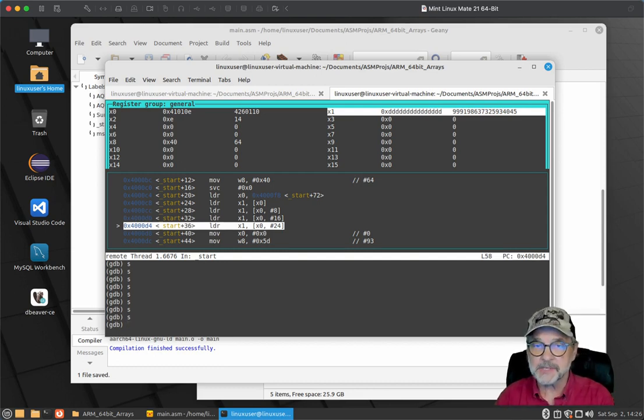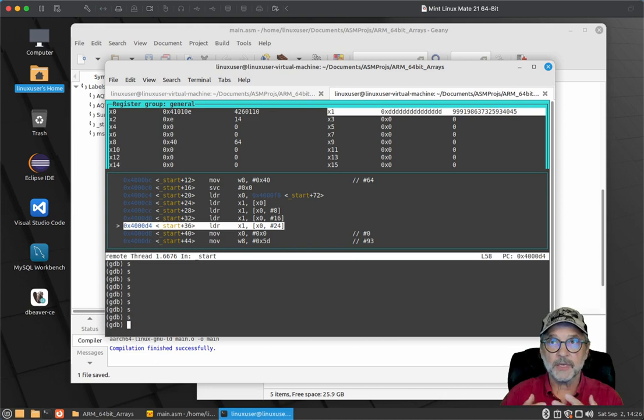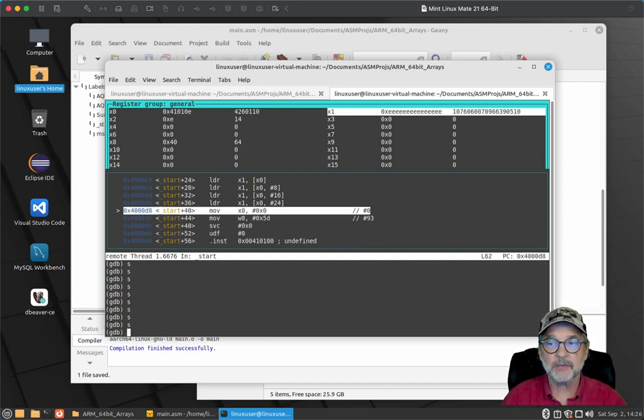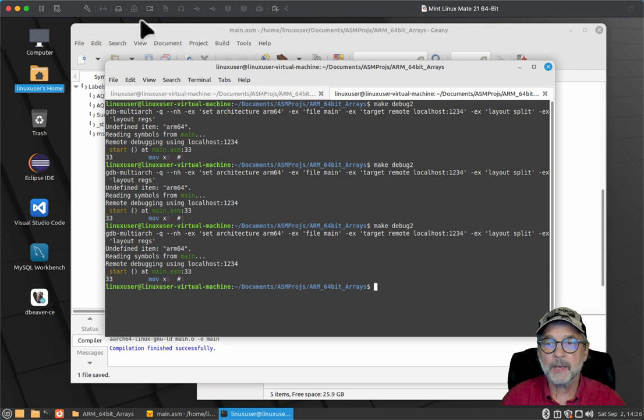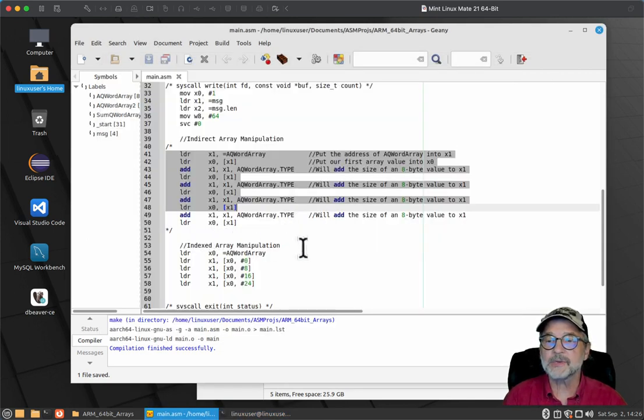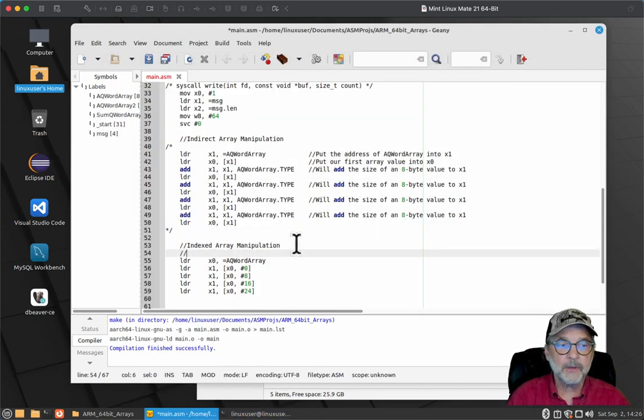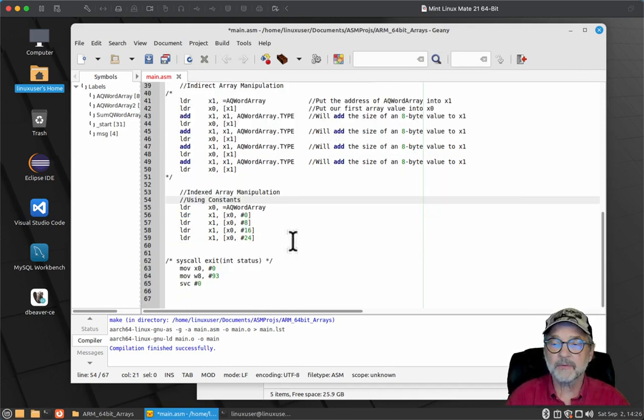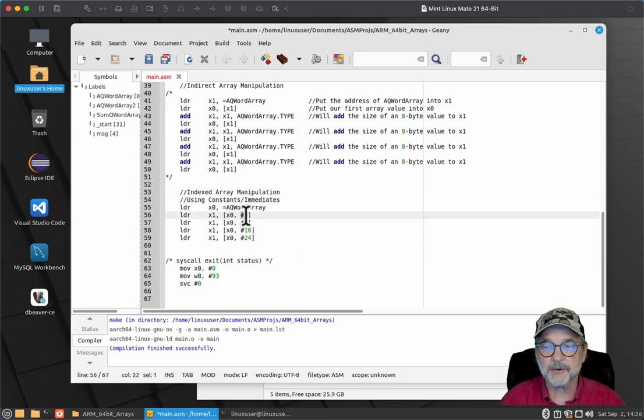Now, you're still using a register for the address of the array, and we're going to get away from that. But for right now, this is another way to do it. And it's going to be all E's, and we could do F's and all that as well. Okay, so what I like to do is call this using constants or immediates. And the immediates are the 0, the 8, the 16, and the 24.